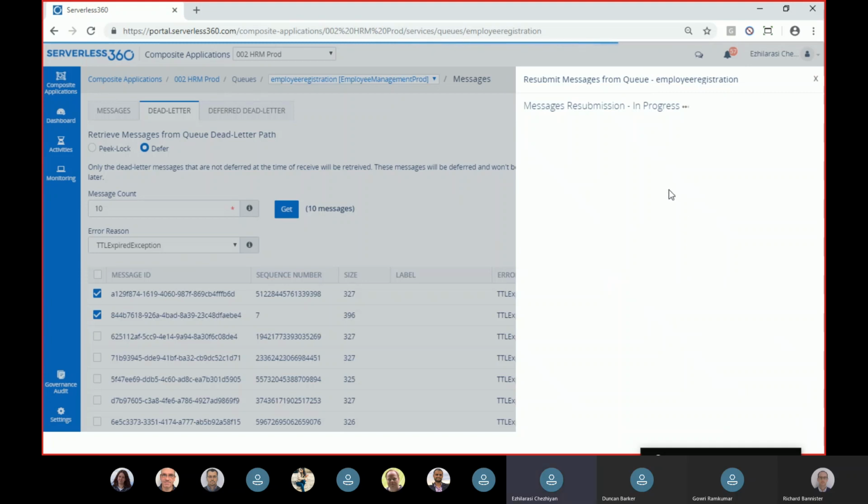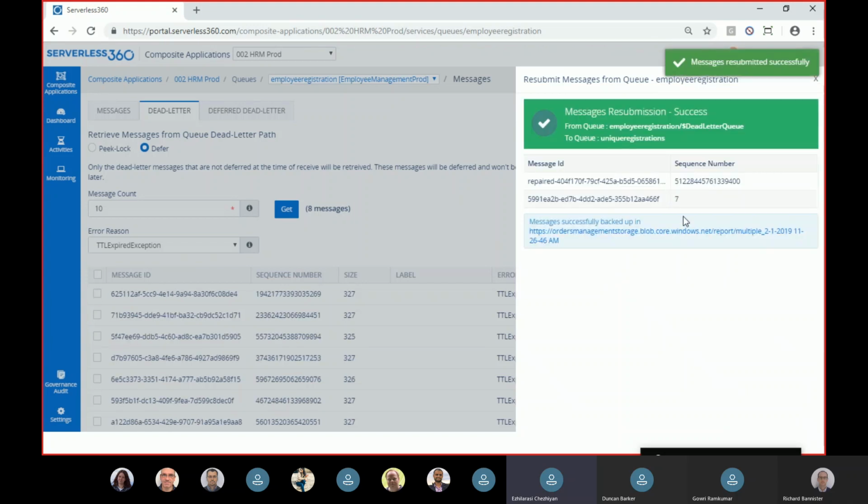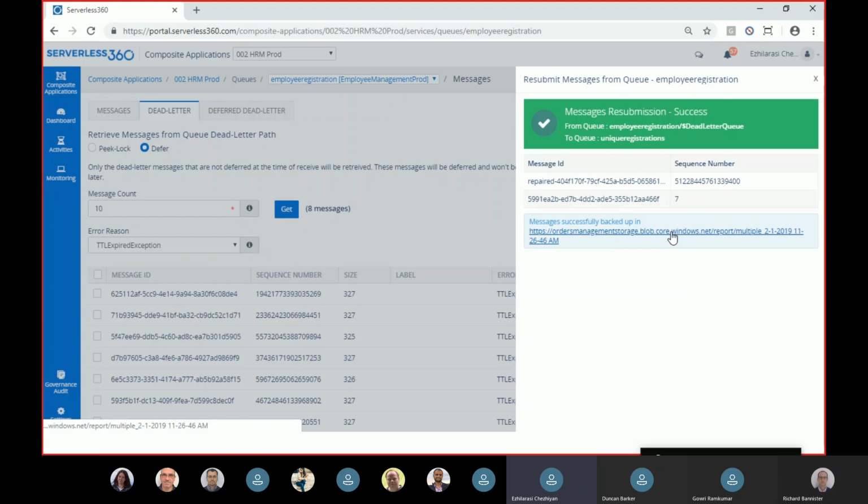So now my message from employee registration is getting resubmitted into unique registrations, from where my downstream application would pick it up and then process it. Because I chose to back up this message, it has been backed up into the associated storage blob account.